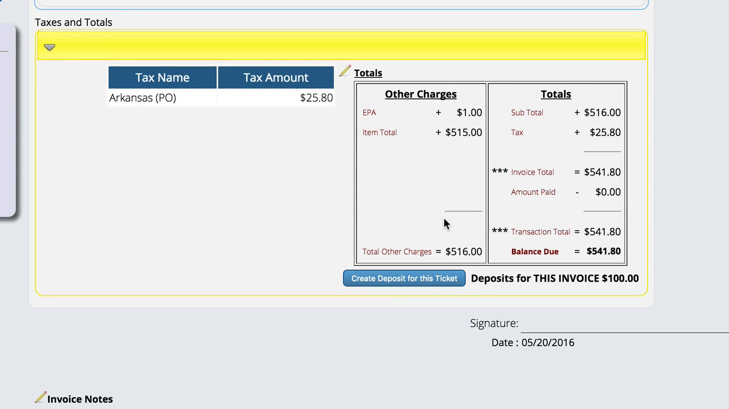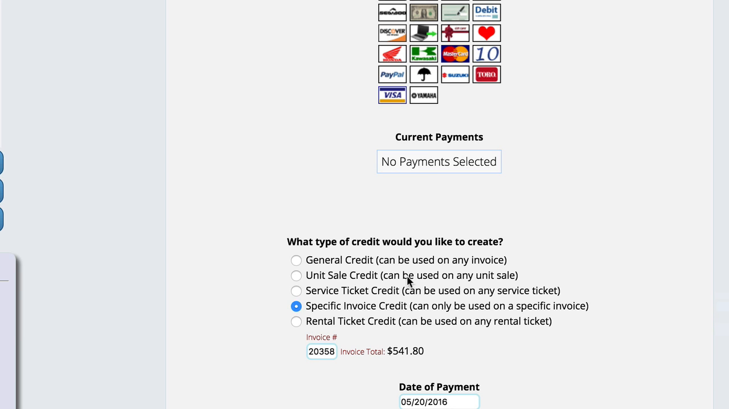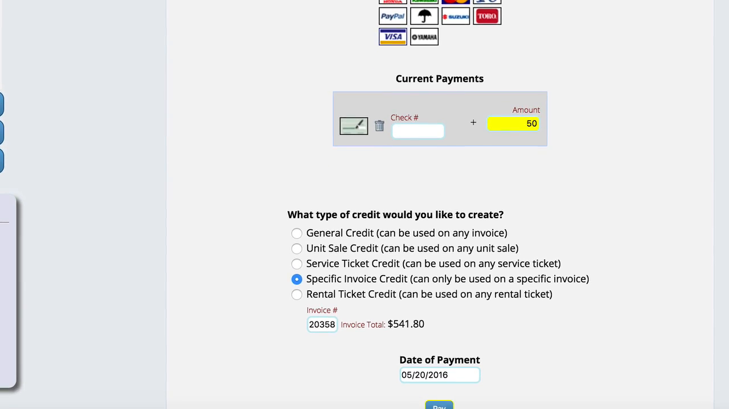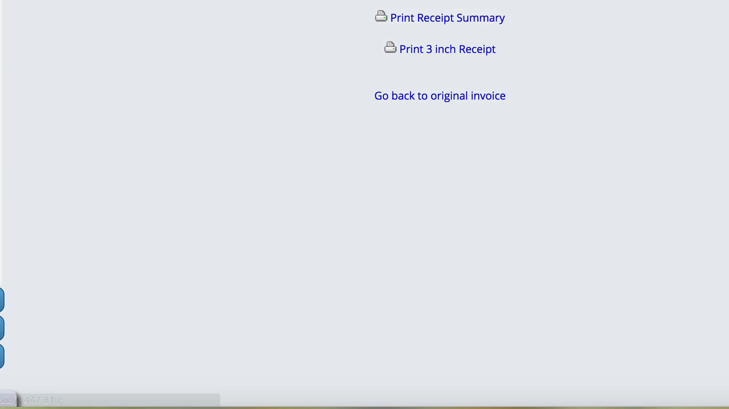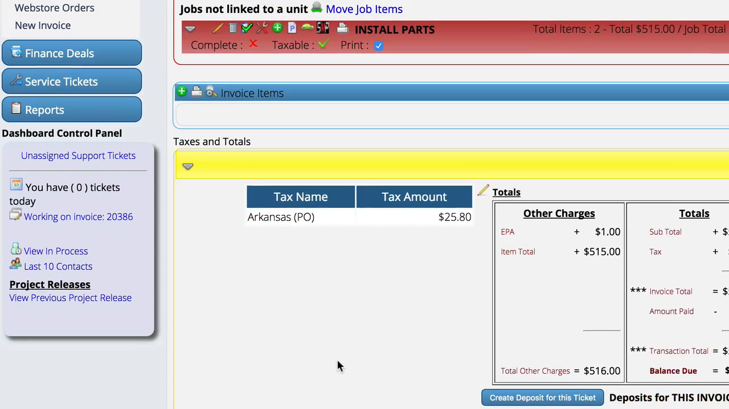So we are looking at a service ticket and we're going to make a mistake, just so that we can show you how to fix it. Right now, ignore the fact that there's a $100 deposit because this was done earlier. I'm going to create a check entry here for, let's say, $50, and we're going to pay it. Now if we view the invoice, we can see that there's another $50.